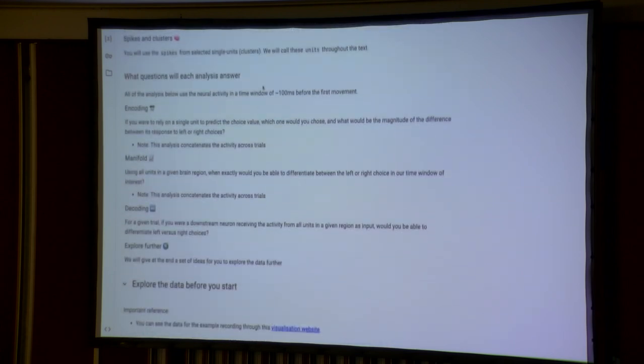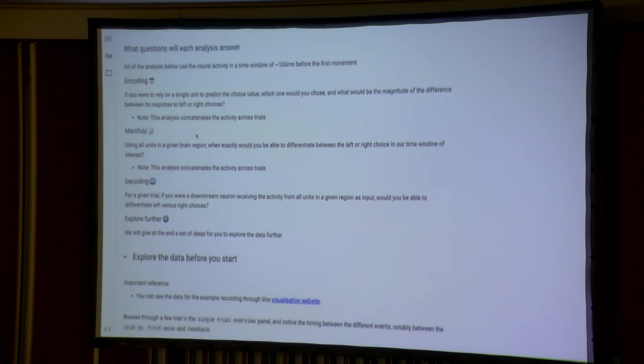So in terms of the questions that these analyses will answer, first we are going to do the encoding analysis. And here the question is, if you were to rely on a single unit to predict what the choice of the animal will be, which one would you choose? And the second analysis, called the manifold analysis, asks: if you were to use all of the units in a given brain region, when would you be able to tell whether the animal is going to turn the wheel left or right?